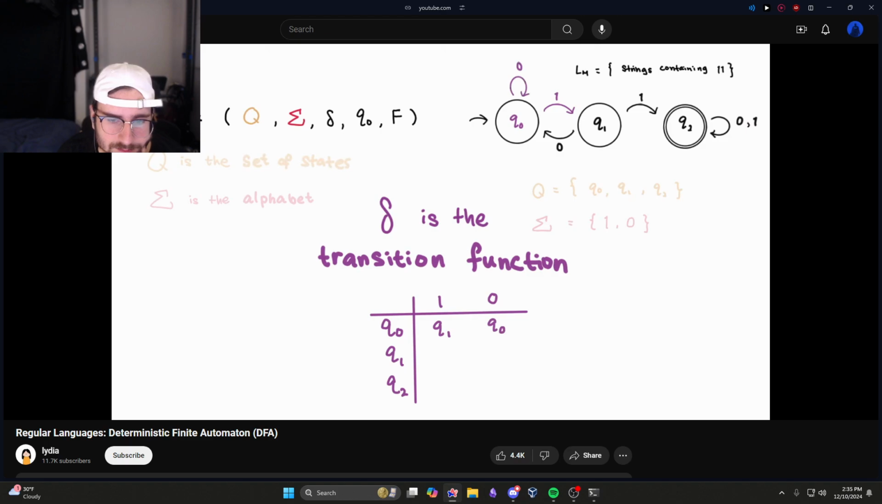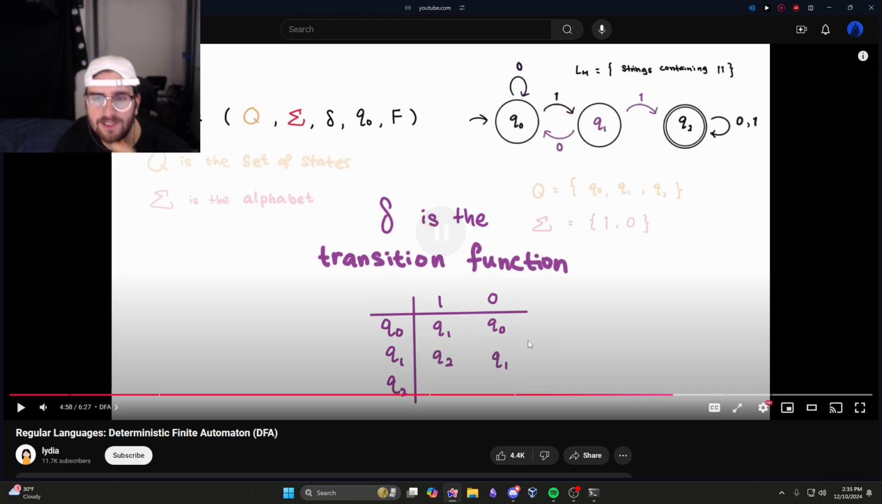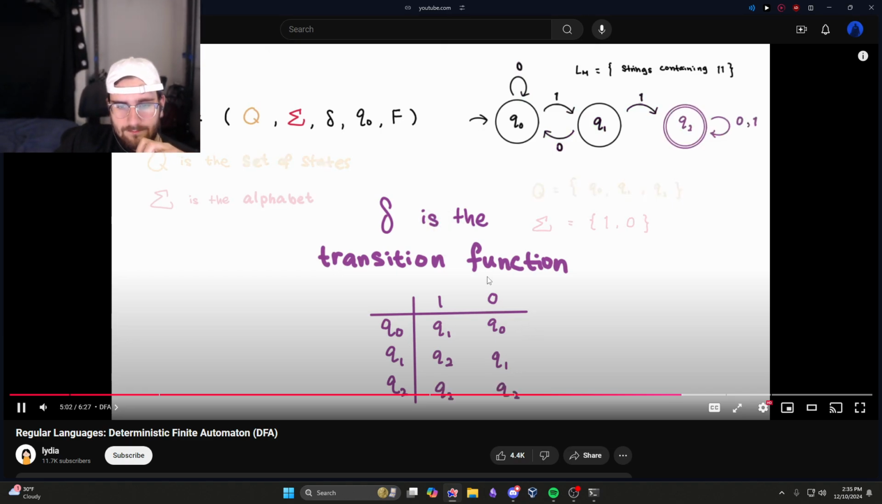In Q0 when it reads a 0. Q1 transitions to Q2 on a 1. It's just the table: at each state, given an input, where will we go? On a 0, and when we reach Q2, we will always remain in Q2.